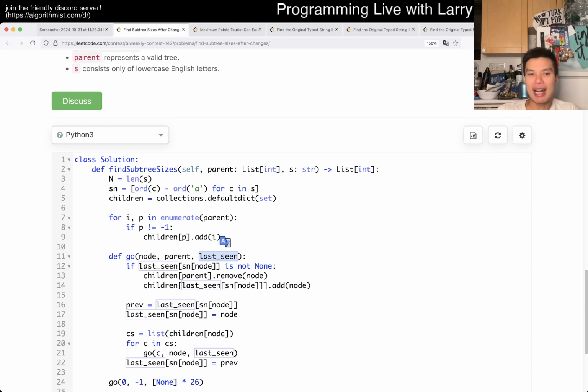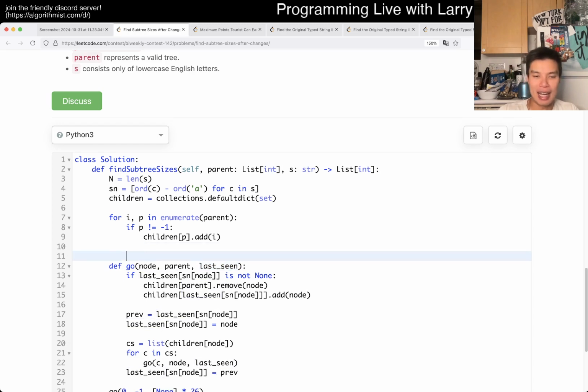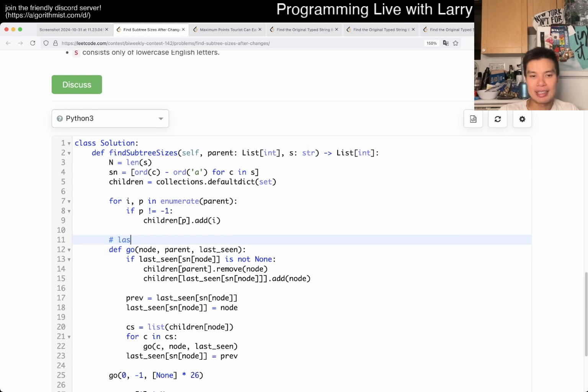And what I mean by last seen is, last seen sub C is the node that, with last seen C in, right? And what I mean by that is just that it'll be the node that's closest to the current node that we've last seen a certain character.